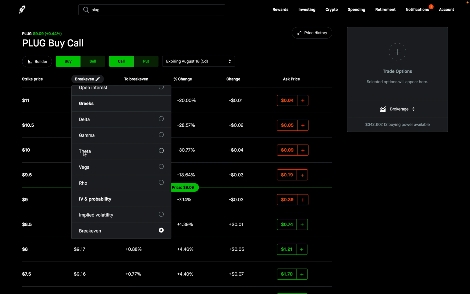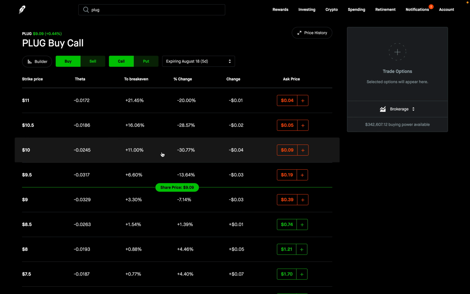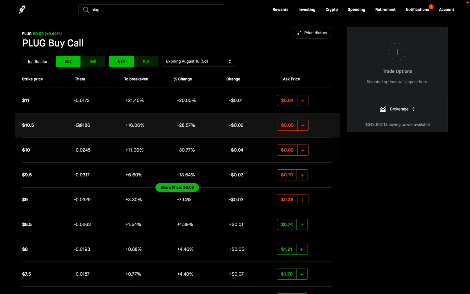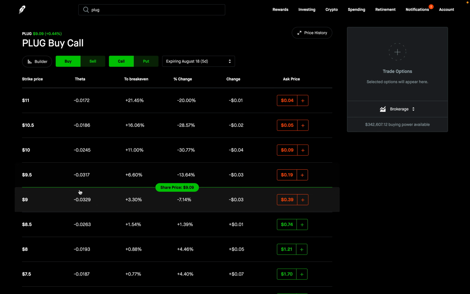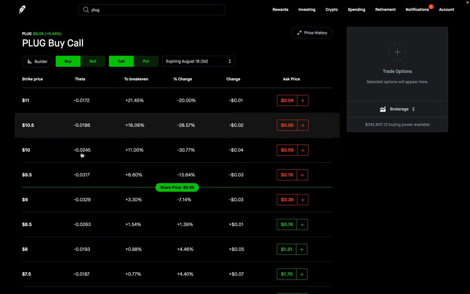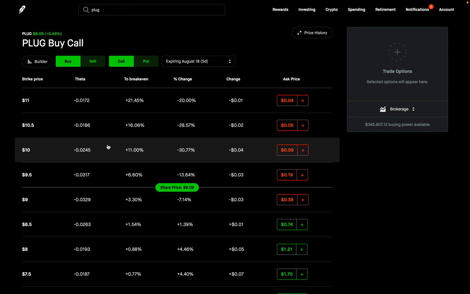So here we see theta. I can actually click on here. And now as we can see, this column has changed to now show me the theta for this option. And I can quickly see them here without having to open it up, click on this option.